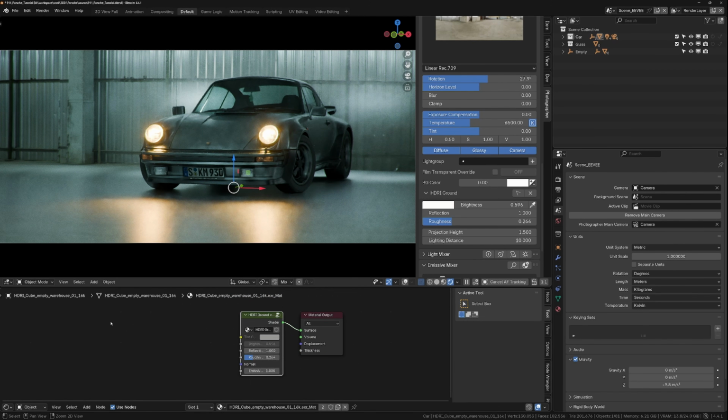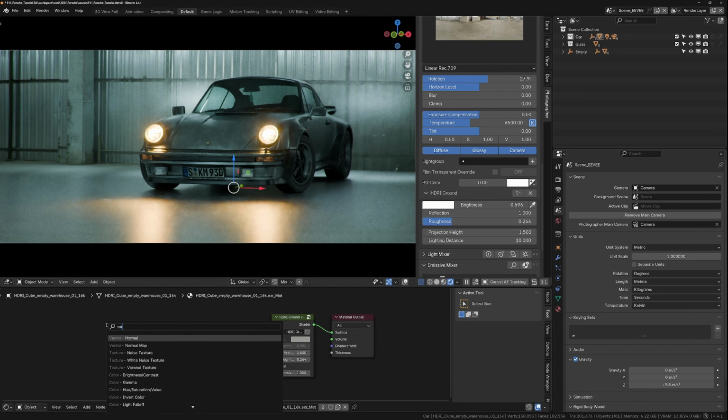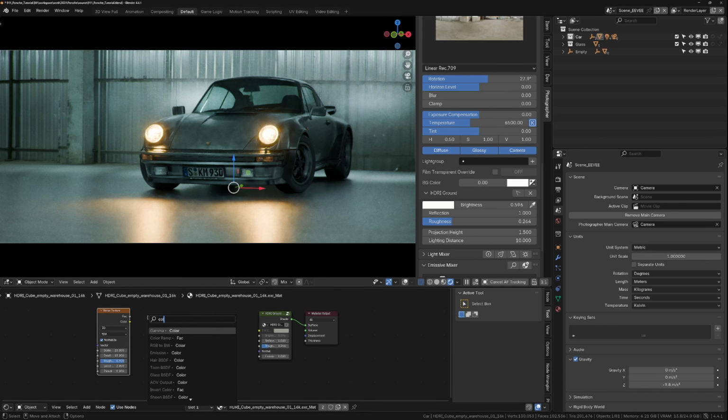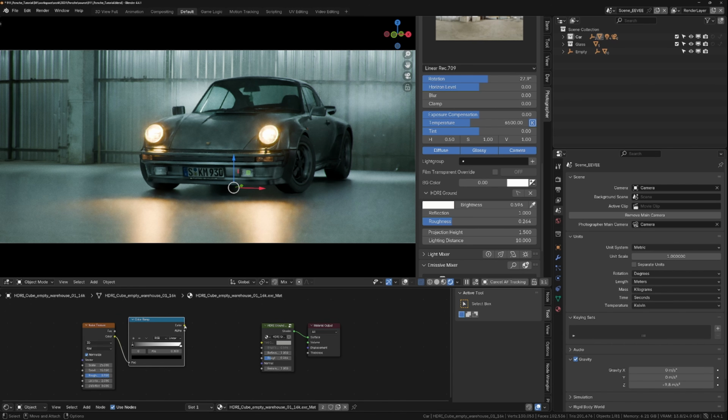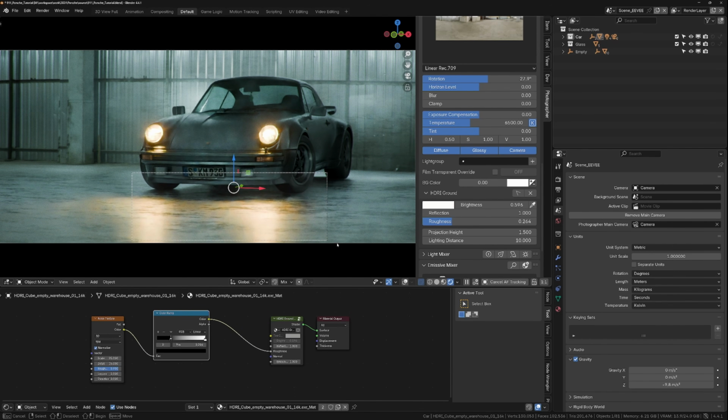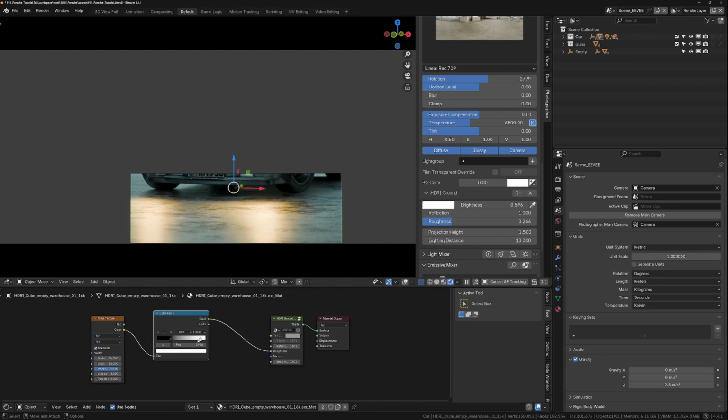So what I'm going to do is add a noise texture. I'm going to change the scale and add detail. These values I found when I was testing before. I'm going to connect it to a color ramp. This one is going to allow me to create some contrasts. And I'm going to connect this one to the roughness. And now I'm going to just focus on the ground so it's faster to render. And now you can see I'm getting some nice details there.